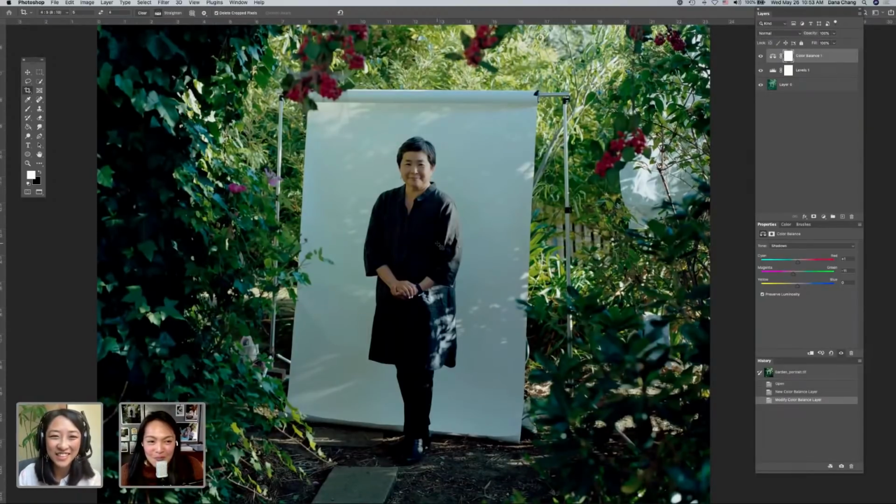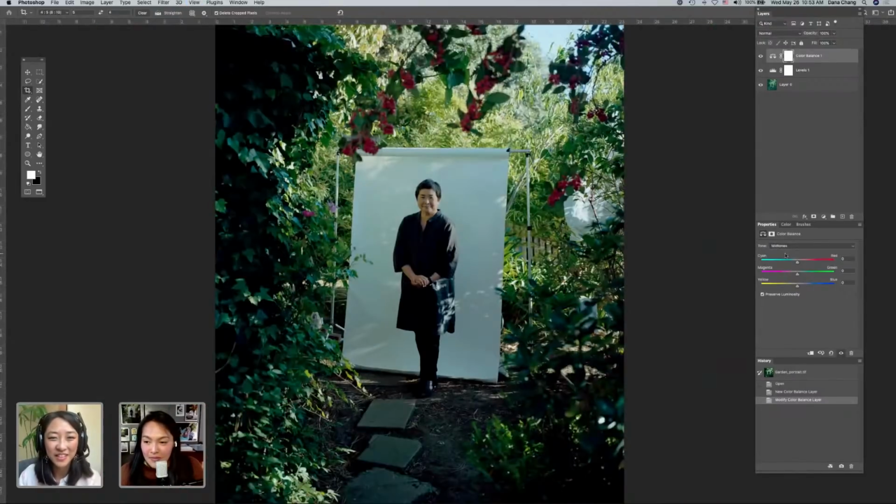Yeah, I love it. You have to do what you have to do sometimes. I love the level of detail.